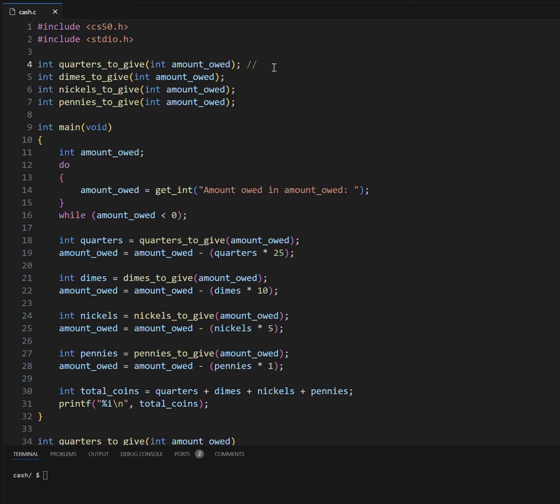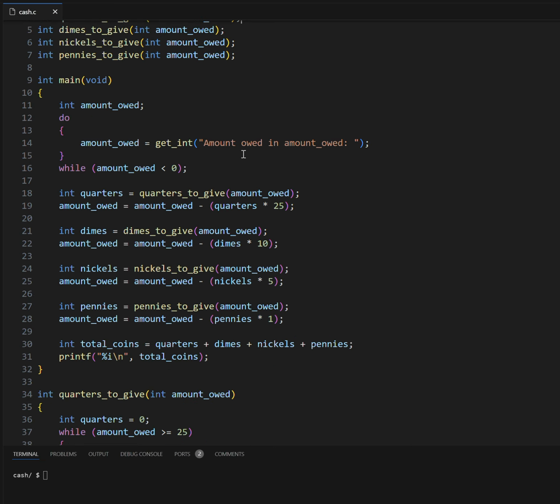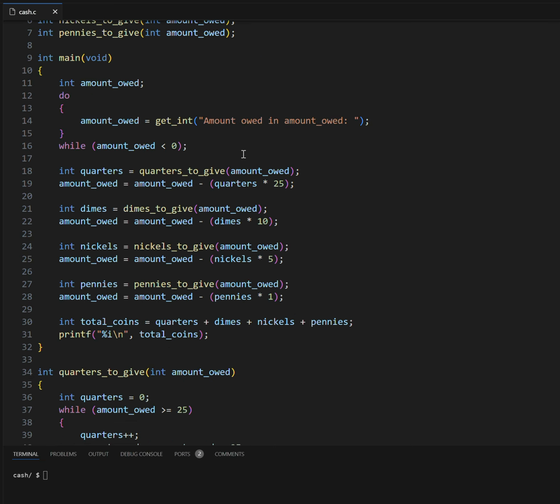Exactly. You don't want to name it calculate quarters, for instance, because every function calculates something, right? So this can be confusing. These full 9 characters are not useful. You might as well just call it quarters.